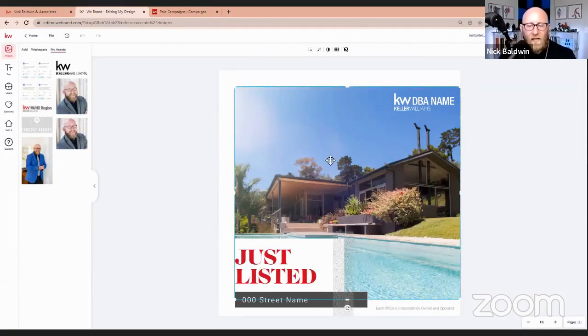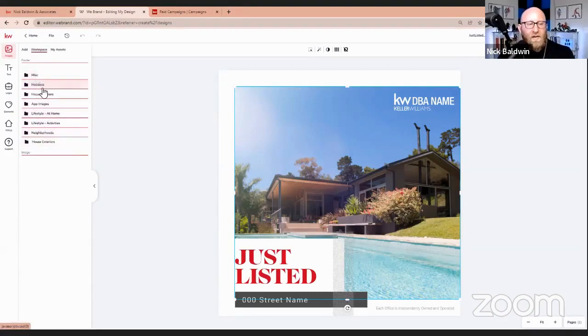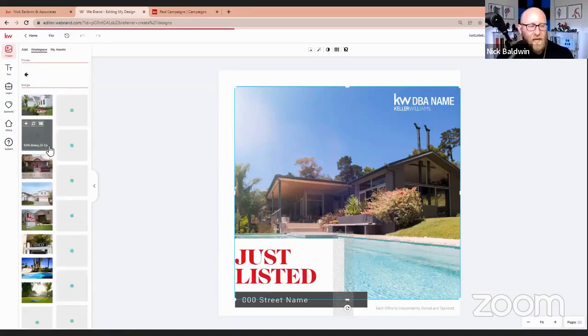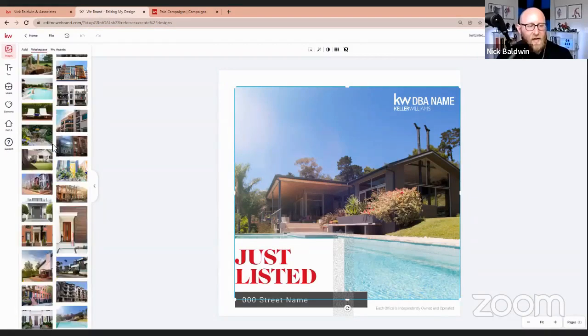All right, so I want to click the image that's here on the template. Then I want to come over here to the left-hand side and click on workspace. All right. And when I click on workspace, I'm going to get all of these cool files, and they all have royalty-free images for you guys to use. So let's use house exteriors. And there's like a few dozen, right? So you're going to find one that looks like it could be a house in your area.